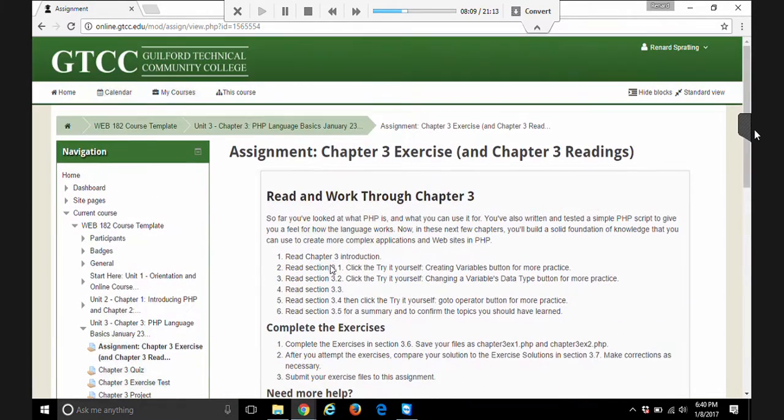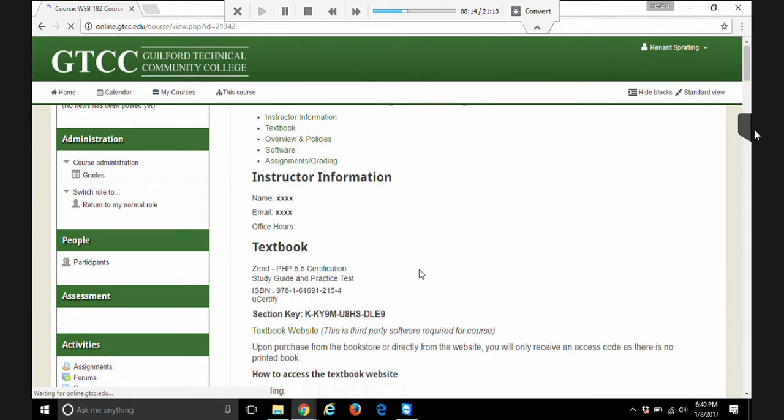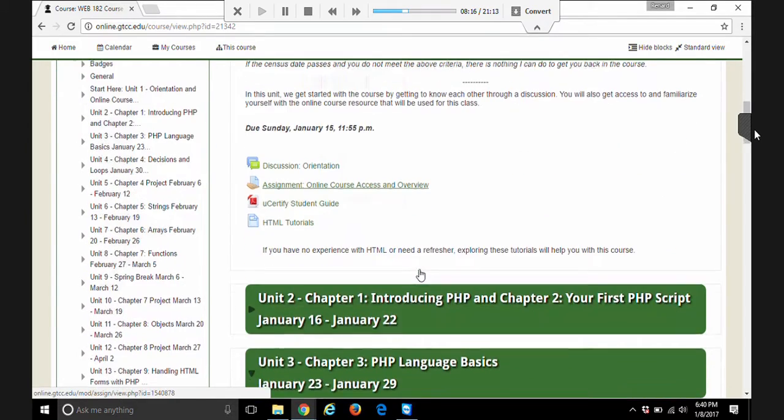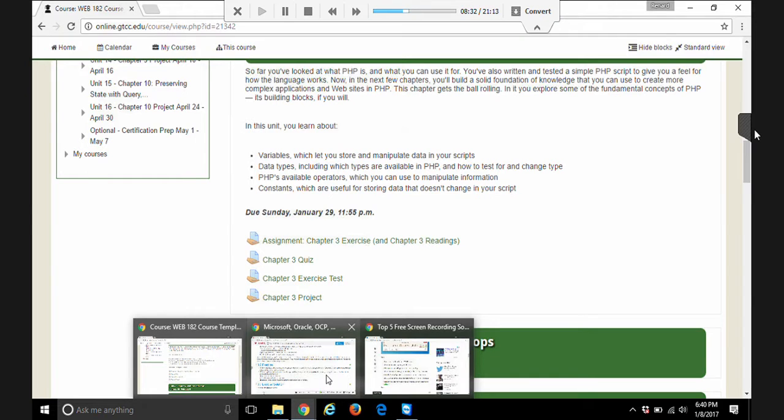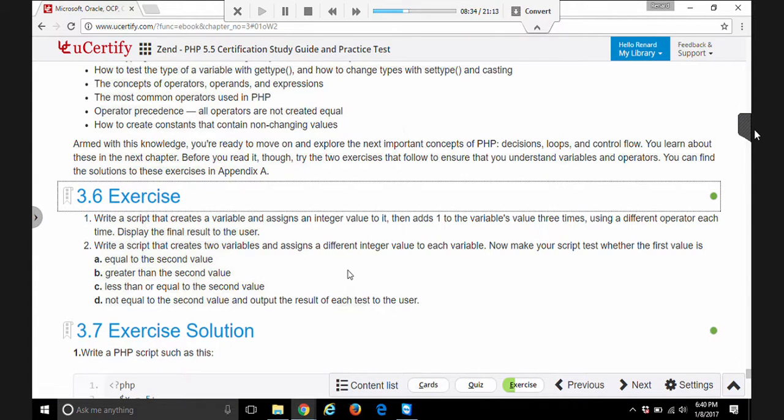Okay, so if we go back to the Moodle course, back to Unit 3, we've done our readings, we've done our practice exercises for self-assessment. You see a Chapter 3 quiz and a Chapter 3 exercise test. Both of these are in uCertify, but it's critical to make a little bit of clarification. So the chapter quizzes are referring to what uCertify actually refers to as a quiz. So those terms do match verbatim.